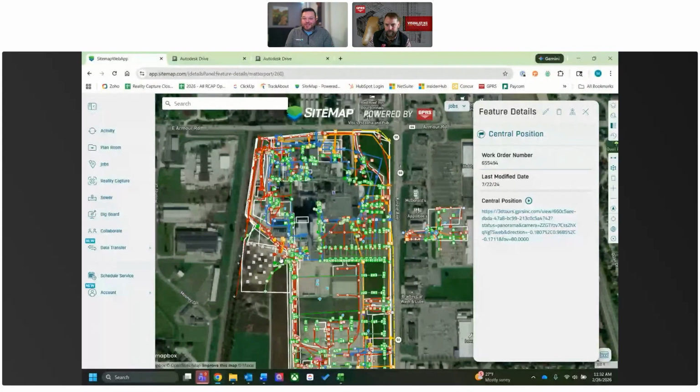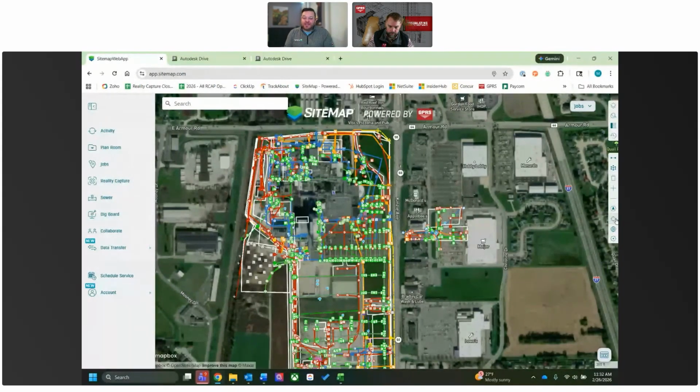It's so cool to see it all come together, from field collection all the way through processing, and then to be able to visualize something like this is pretty incredible.